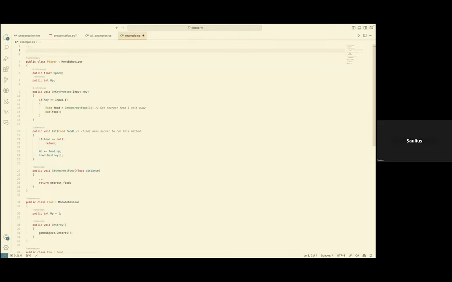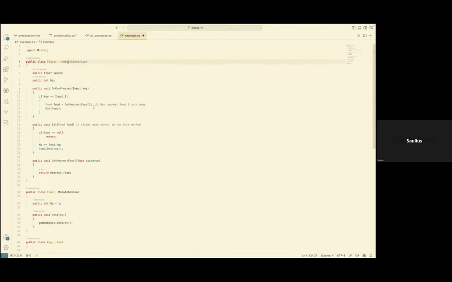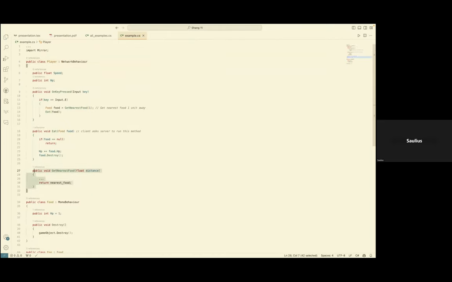The first thing you need to import is Mirror. So you import this library, and instead of using MonoBehaviour, you use NetworkBehaviour. This already associates this class with a network identity. When you create this NetworkBehaviour, it will automatically create another component, NetworkIdentity. Basically, it just says this player has an identity in the network.